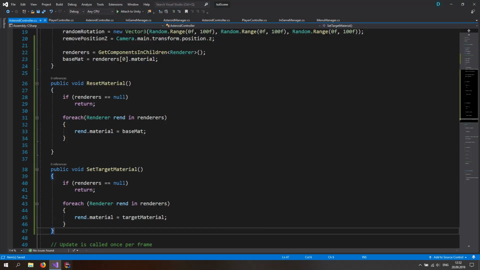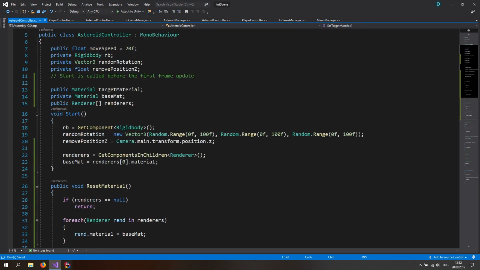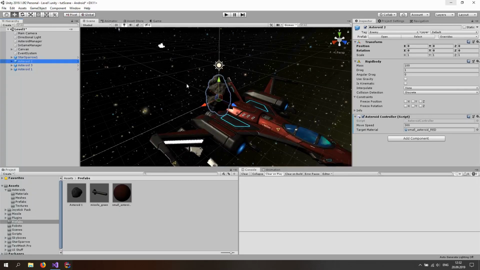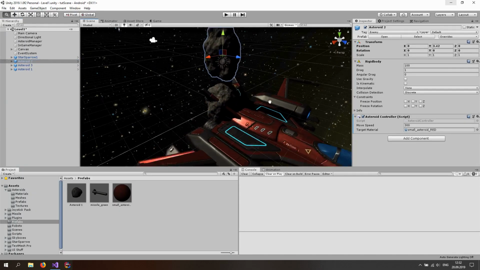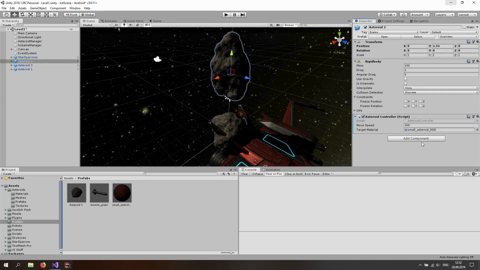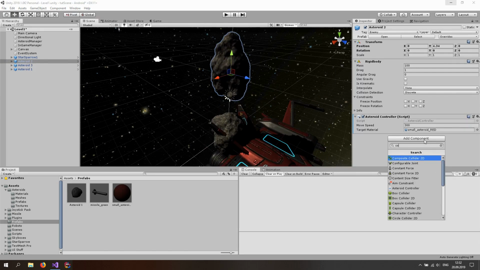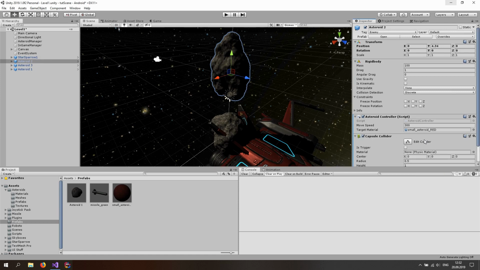And the renderers don't need to be public. They should be private. Sorry for that. Just change that up. Double click on the Asteroid 2. Drag it out so we can see it actually. And then add a component. Let's add a collider. And we probably want to add a capsule collider to this. And click on the Edit Collider and click on the is trigger.